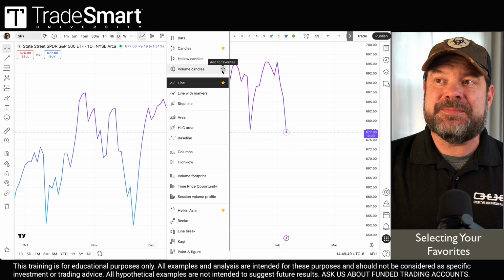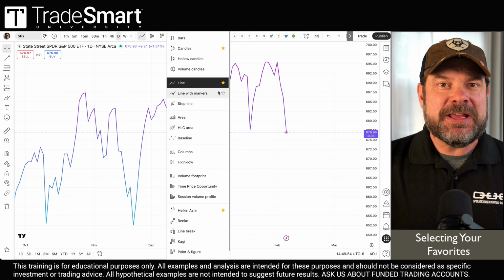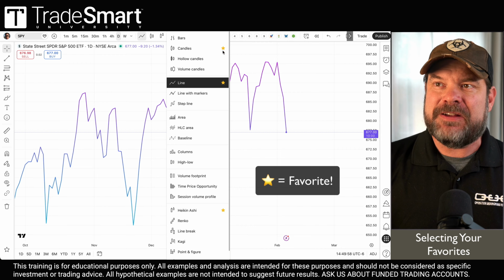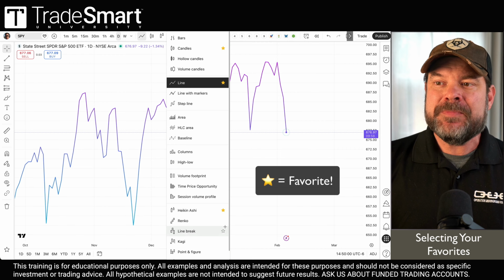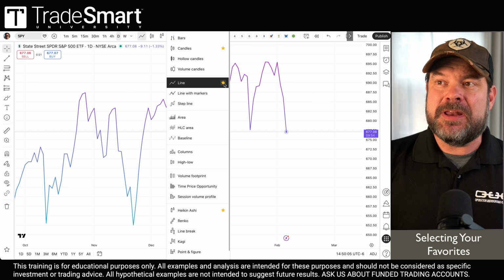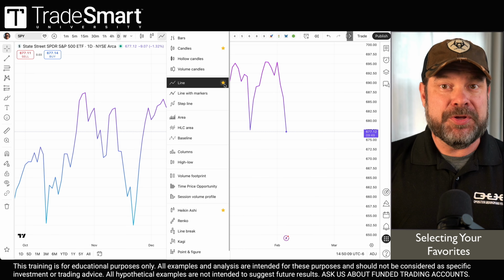Sometimes they're yellow, sometimes they're invisible, or they're hollow, we might say. That's what TradingView uses to differentiate a favorite. So I've got my line chart favorited, I've got my candlestick chart favorited, and I've got my Fibonacci candlestick chart favorited as well. So if you want to make your line chart pop up in the menu up here, put the yellow star on it.